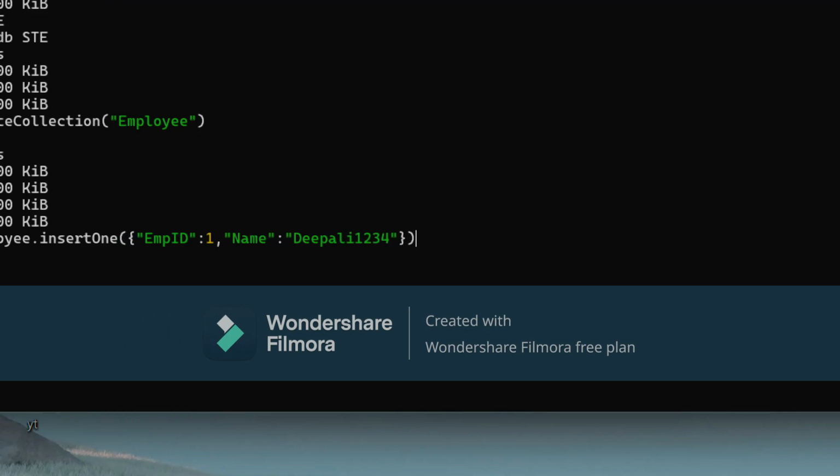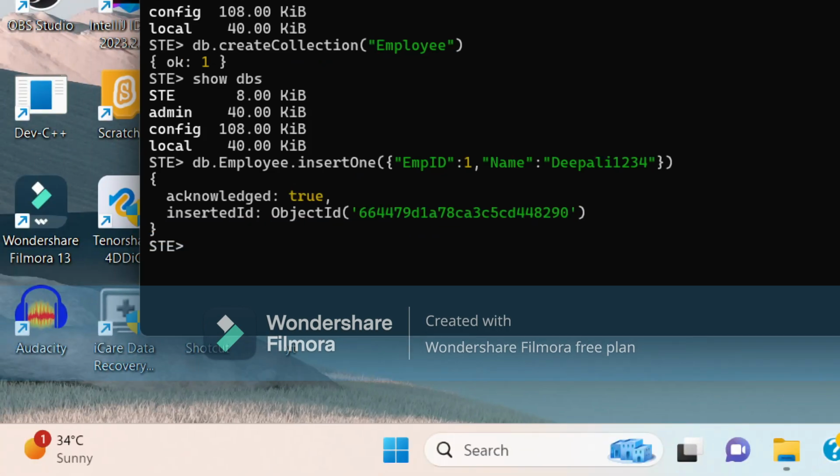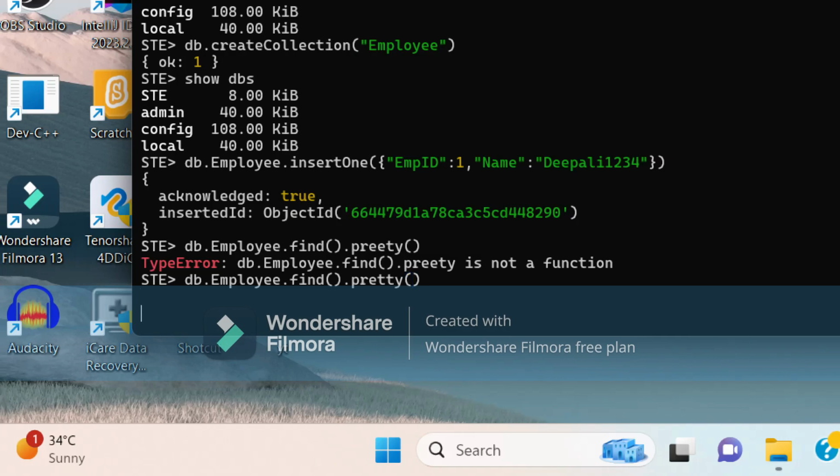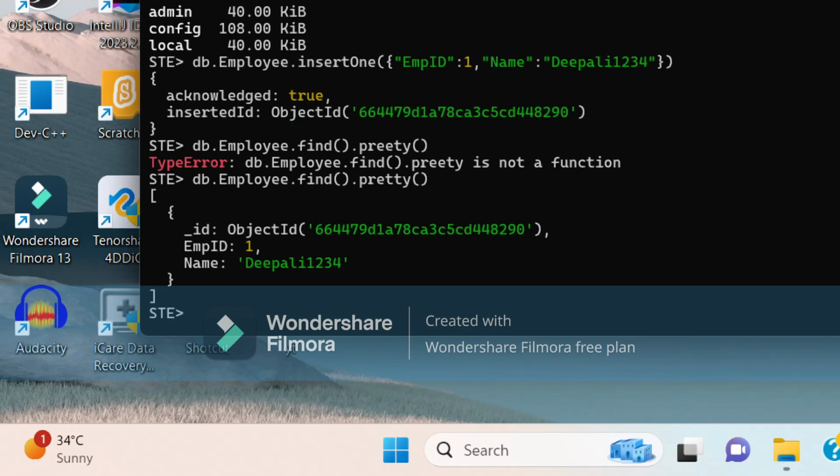Now we want to check whether data is inserted or not. So we'll type the command db.Employee.find().pretty(). So just press the enter button. Now see, it is showing the record and the object has been created.